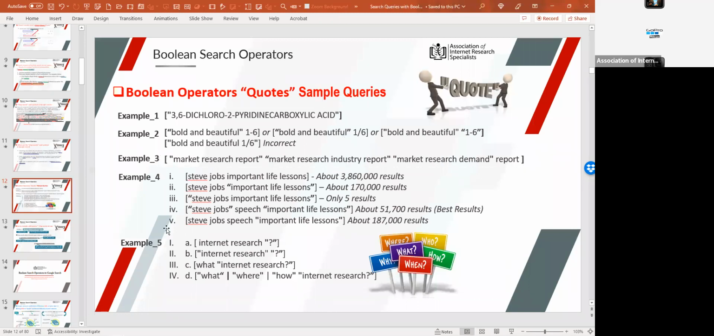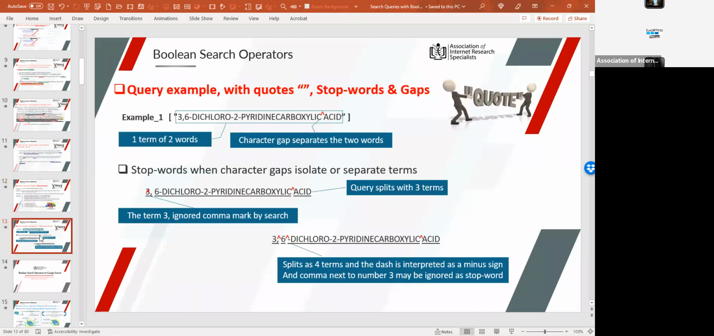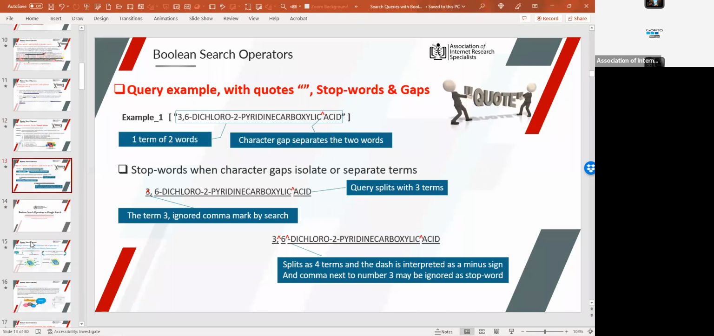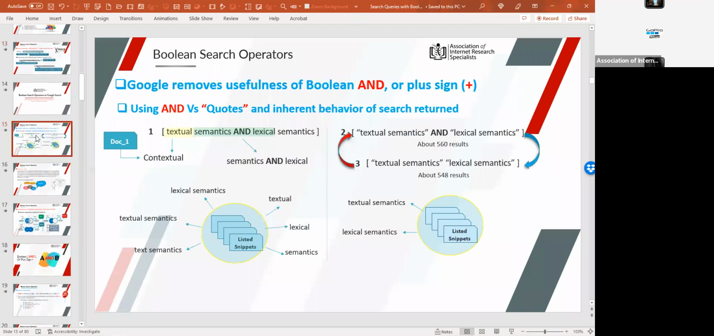Okay, examples 3, 4, and 5. These are important examples. We're going to do this in our next class. This part we have done, explained already. And I think then we can start with the Boolean AND operators.